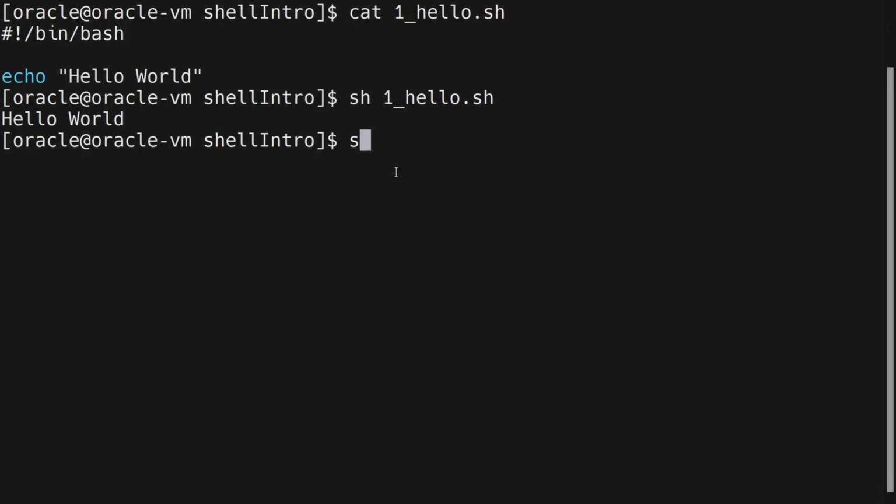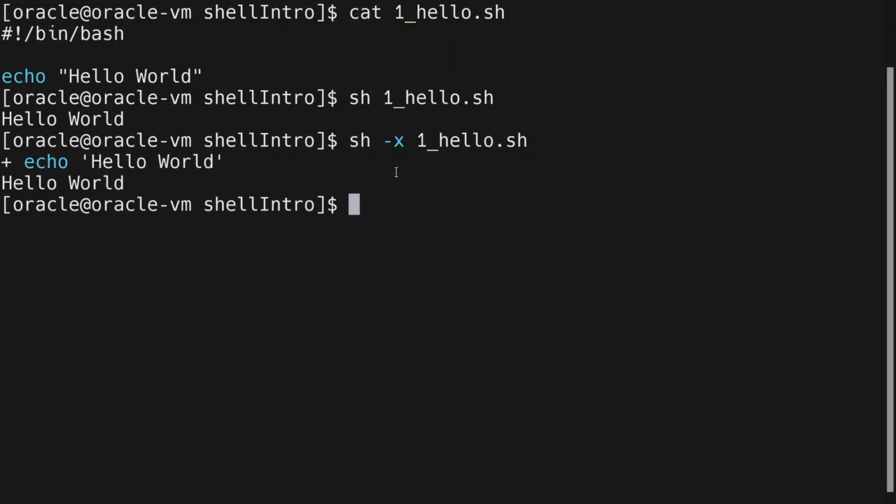If you want to run this script in verbose to print extra details, you can use -x option, and then you can again mention the name of a script and hit enter. So you can see it is printing the statement which printed this output. So this is useful when you want to debug your script and see what is going wrong.